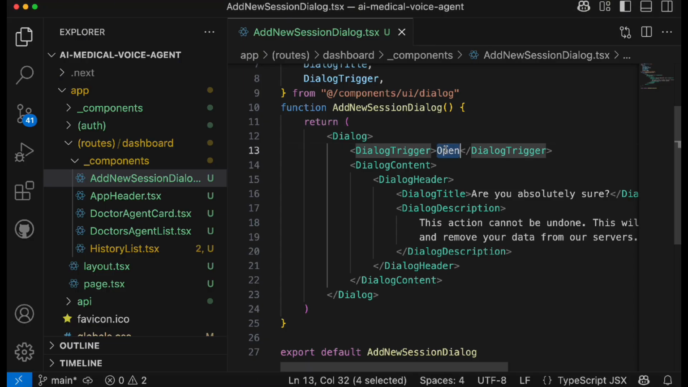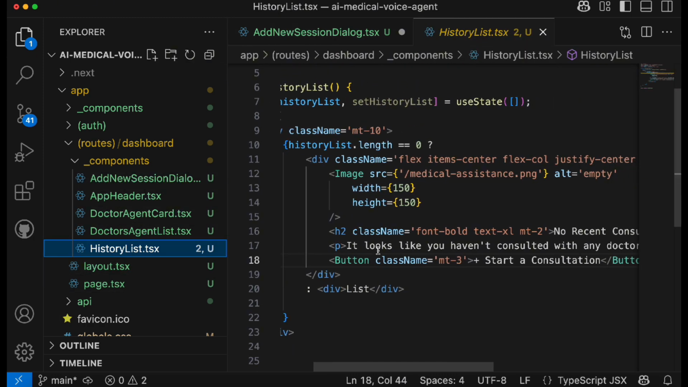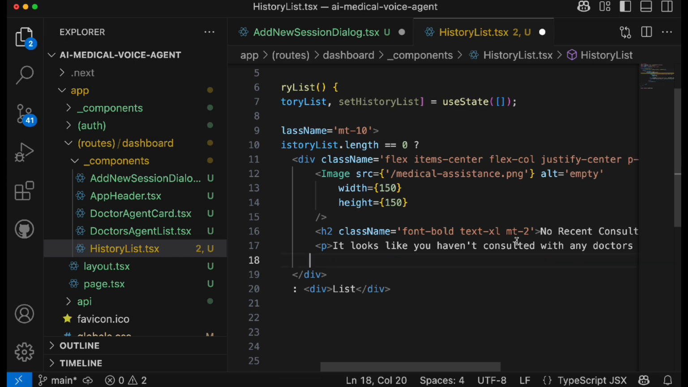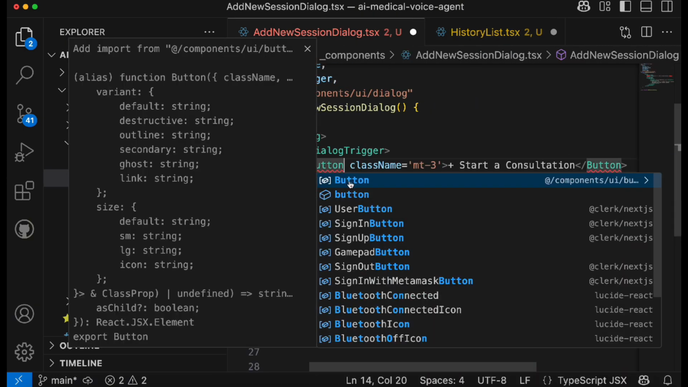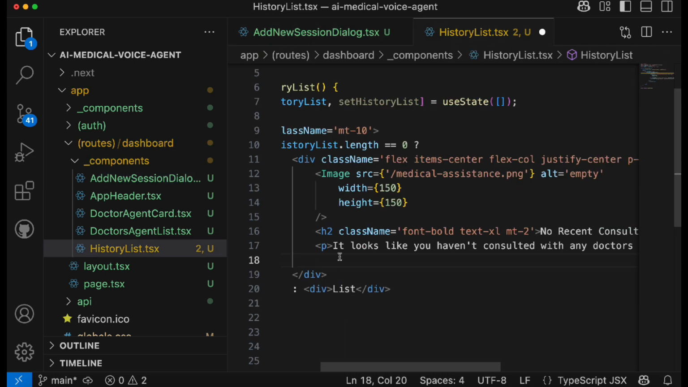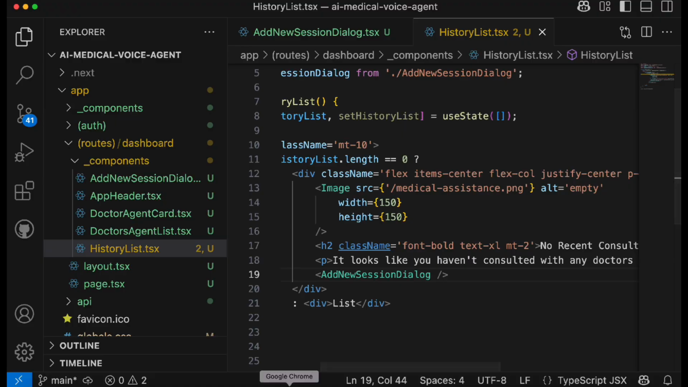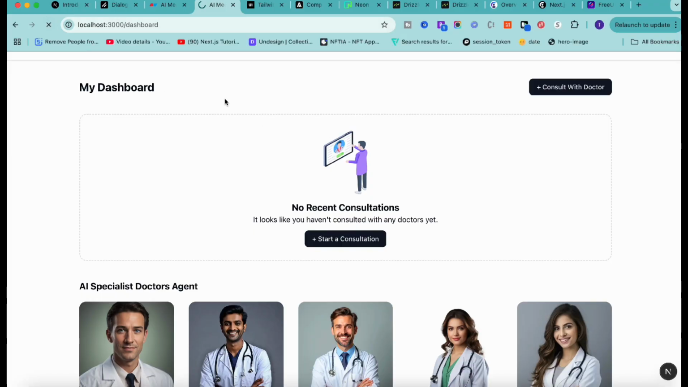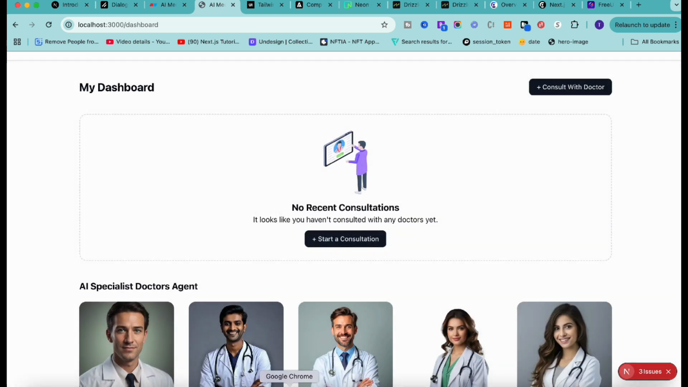Now either you can directly add that button over here. So if I go to the history list where we have this button, right? So I will cut this button from here and I will simply paste it here. Make sure to import this button, and instead of this button, now I can directly import this add new session dialog component. So if I go back, I will just refresh the screen once, and here everything is as it is, but if I click on this one, see, the dialog opens. Okay, so that's what we wanted.